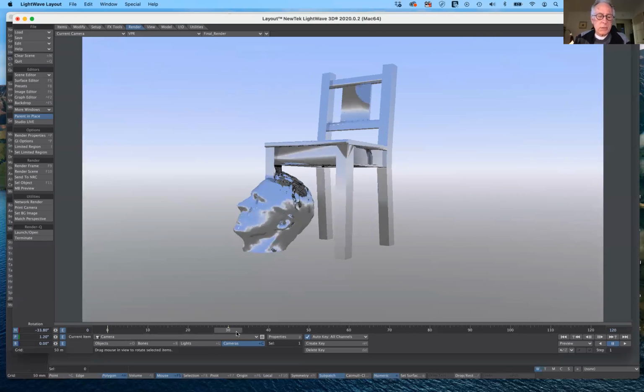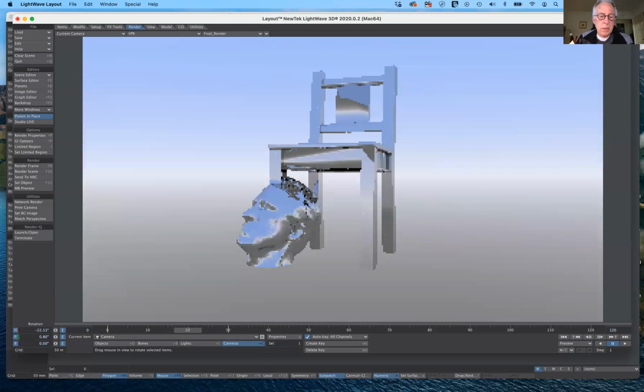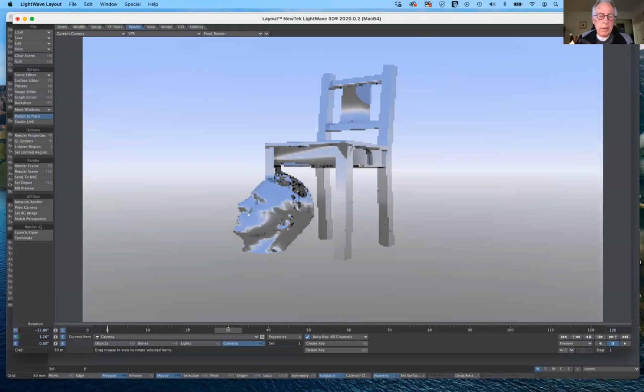So now you'll notice that I have a keyframe set. There's a little tick mark here at 0. And when I move it back, you'll see I have one set at 30. So now I can do a rendering at frame 0, and I can slide ahead and do another rendering at frame 30.